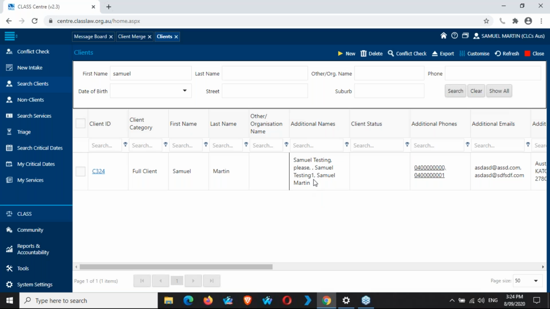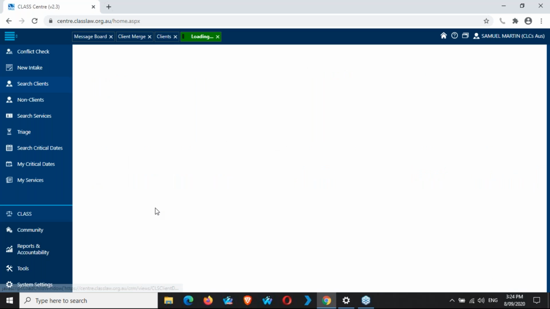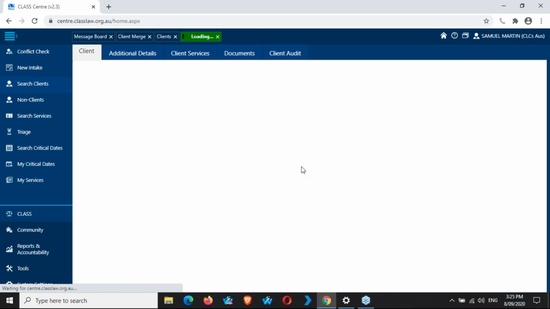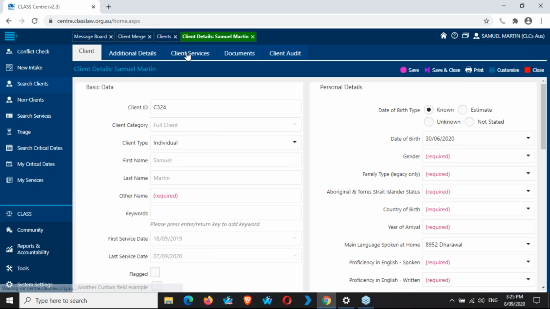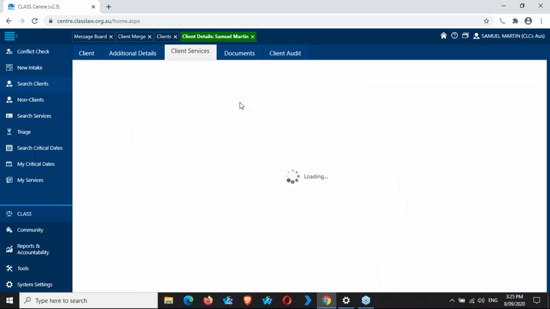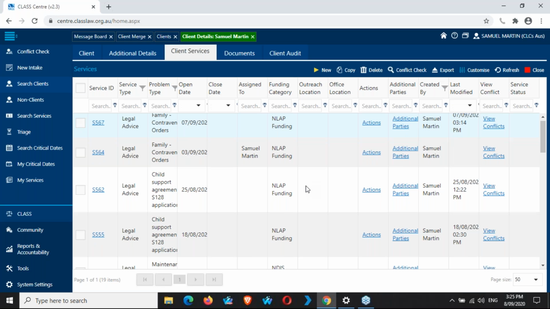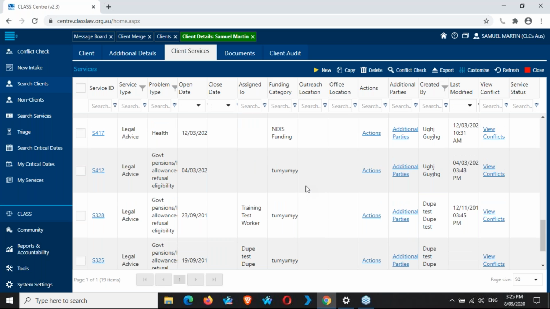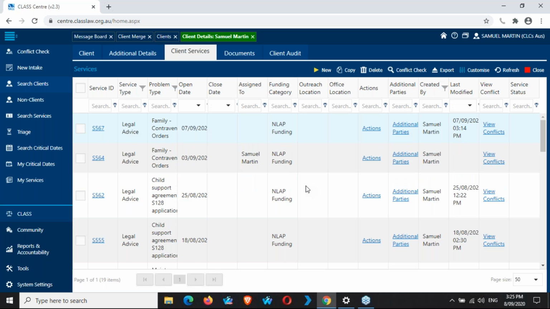We've got a whole bunch of additional names just turned up there. So the name for the client that we just removed will be in additional names. All of the phone numbers, email addresses, all of those details will be in the additional details for this remaining client, and this client should now have a whole bunch of services. I think before we did that merge, that client only had 2 services. We'll have a look now. There we go. So all of those services were now carried across. So that's the client merge system.